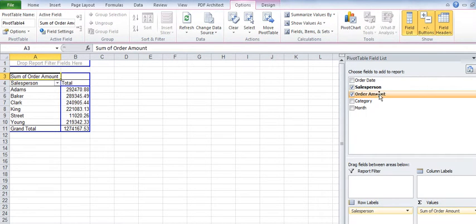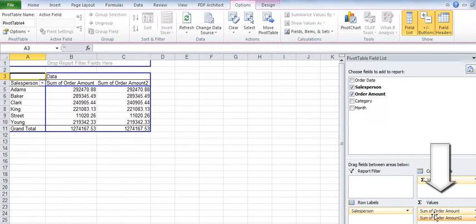So what we need to do now is add order amount another time, but since it's already been ticked, we can't tick it a second time because ticking it a second time will unselect it. So instead of ticking it, I'm going to click on it and drag it down here to the values section so that there's another sum of order amount. And in fact, now we have sum of order amount two.